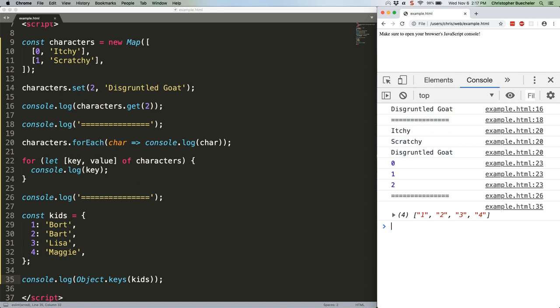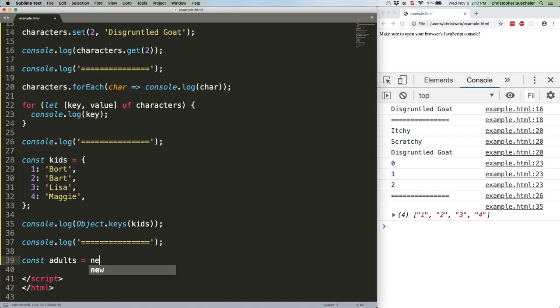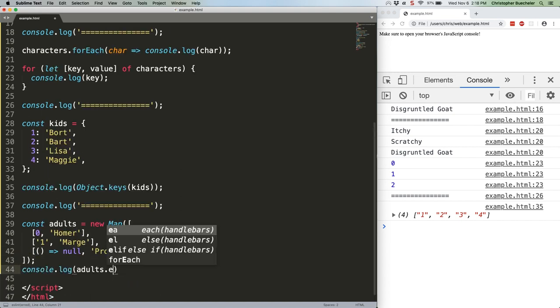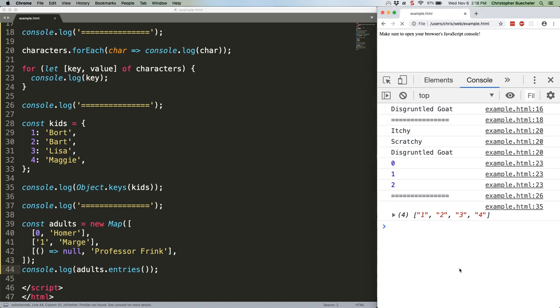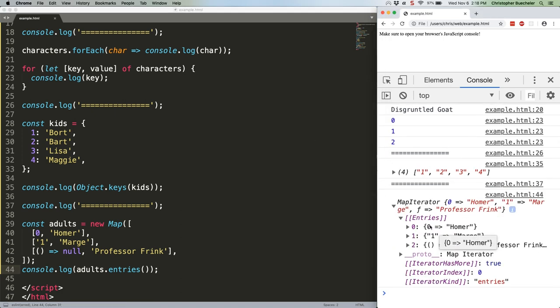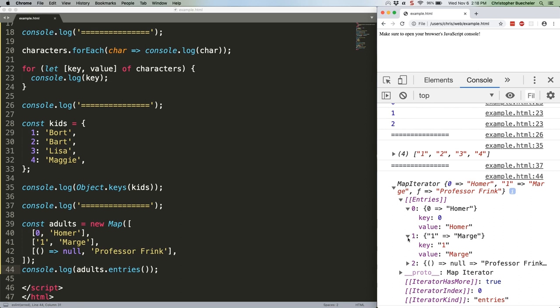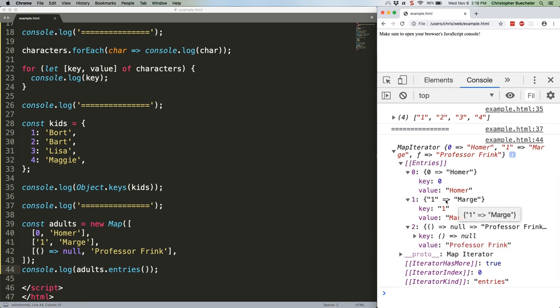Not so with map, which can take basically anything, including functions and objects, as keys. This actually gives us an iterator named MapIterator, which retains all of the appropriate keys. Observe. Save, refresh, MapIterator. And as you can see, it's retaining our very strange keys. Note that these arrows here are not functions. This is just how a key value pair is represented. Here we see a function as a key, very strange, but doable, and a value of Professor Frink.